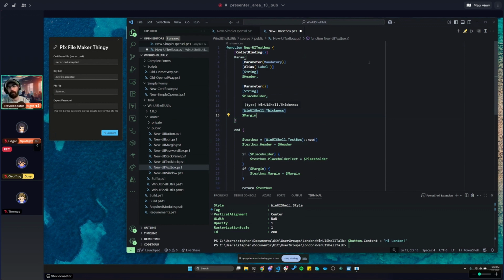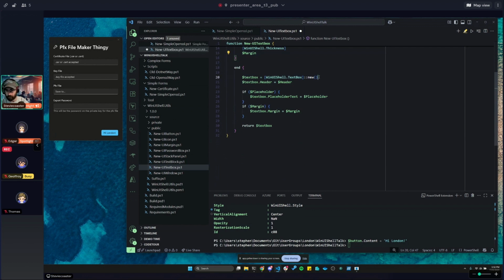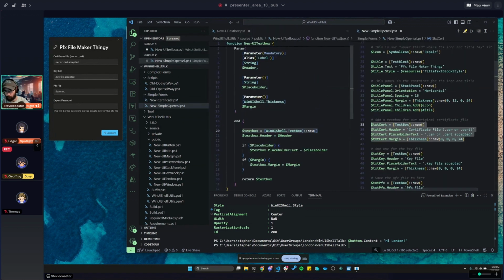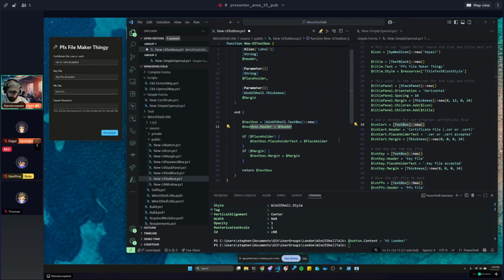So we can start to leverage the goodies that PowerShell gives us to start building tooling around the framework that is WinUI Shell. So in this example here, this New-UITextBox, all we're doing is creating an instance of that text box. When we do this, we create an instance of the text box here. We set the header property to whatever the parameter was for the header. If you've given us a placeholder, we're going to set that. And if you've given us a margin, we're going to set that. And then we return our text box.